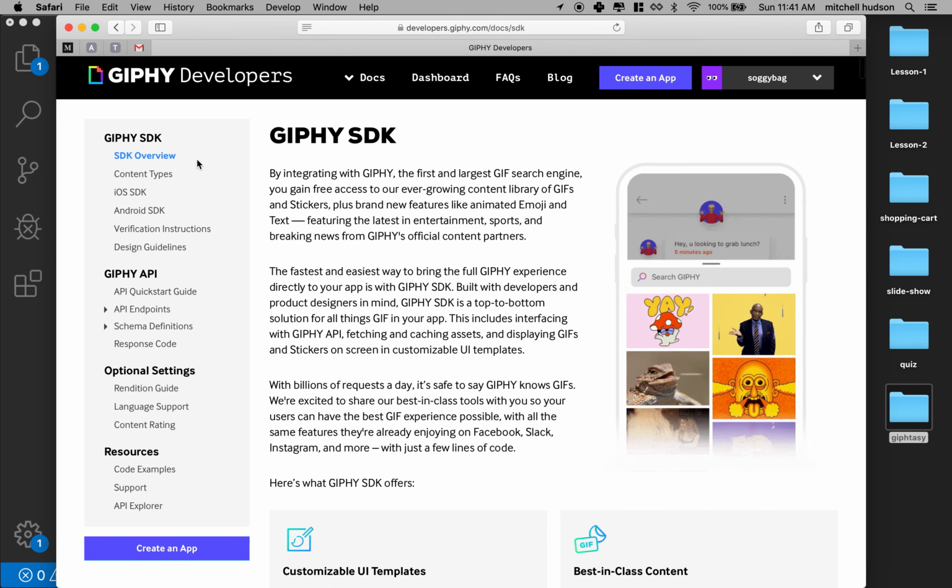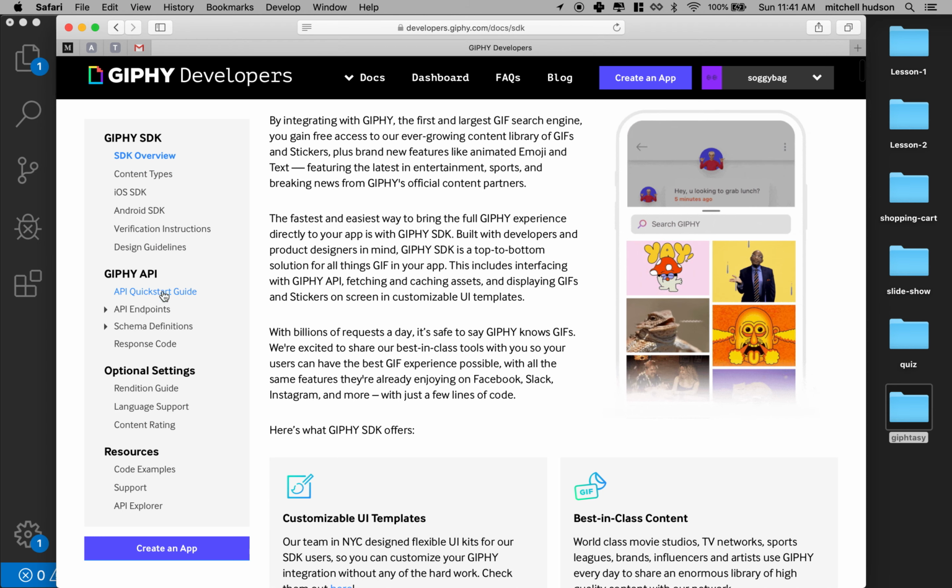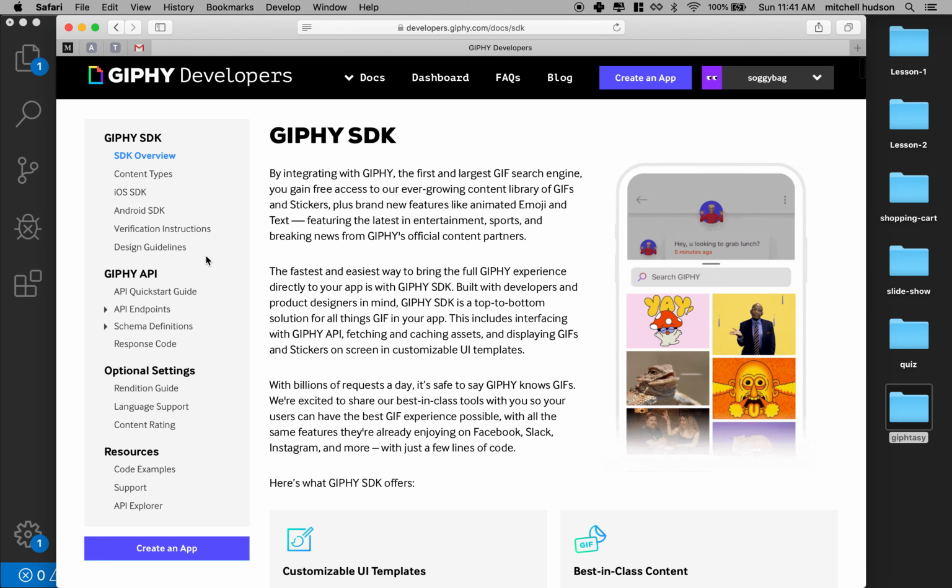They give us a few things. They give us an SDK overview and a Giphy API quick start guide. They have an SDK. SDK stands for Software Developer Kit. Usually it's a bunch of software that all works together. So you download the kit, and they give you a bunch of libraries and maybe a framework and some other stuff, and then you can use that to get started with their system. With iOS, they probably give you code that runs on iOS, or some Android code. We don't need any of that because we're just making a simple web app.